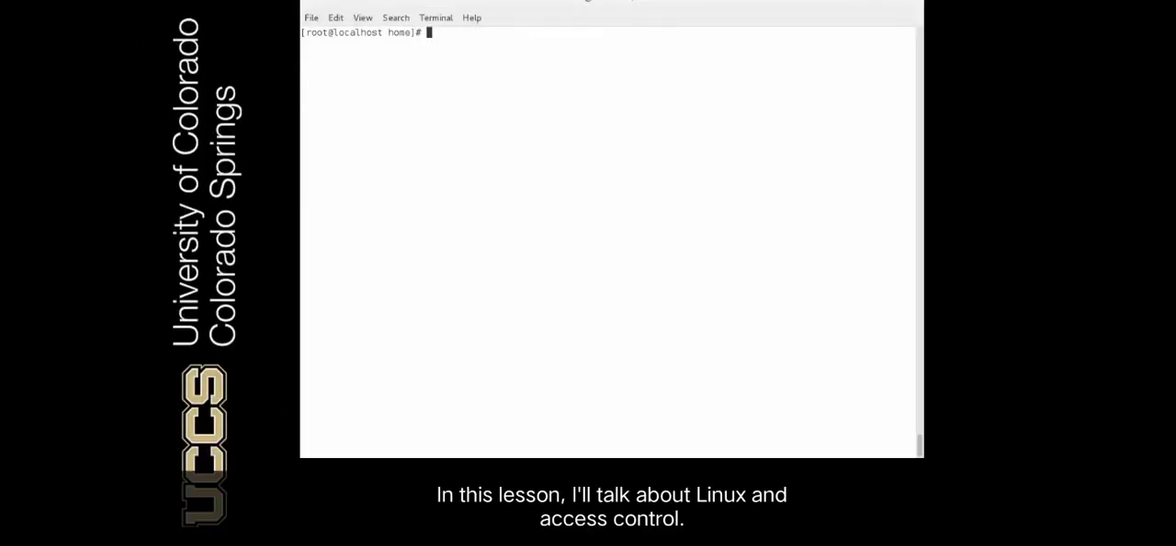In this lesson, I'll talk about Linux and access control. Access control within Linux is typically not used. However, in order to implement least privilege, we need to understand how access control works. What you're typically used to in Linux is permissions. I'll discuss permissions and discretionary access control, and additionally contrast that with mandatory access control, which is SELinux.